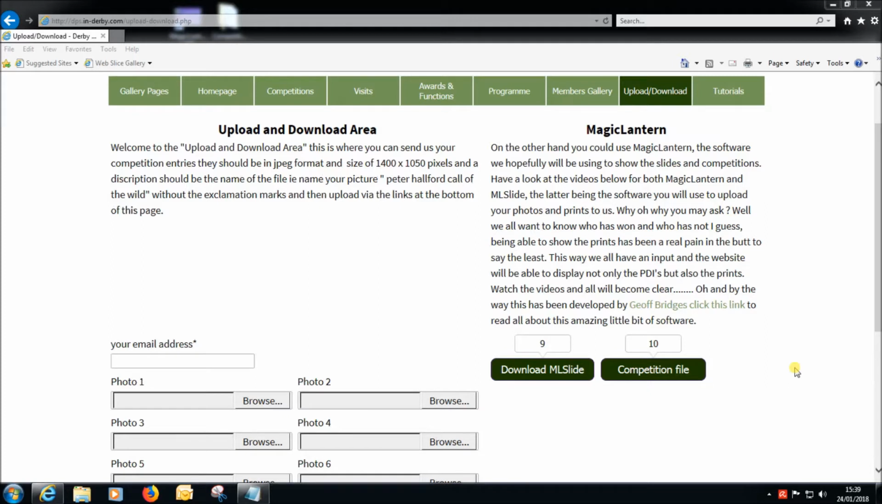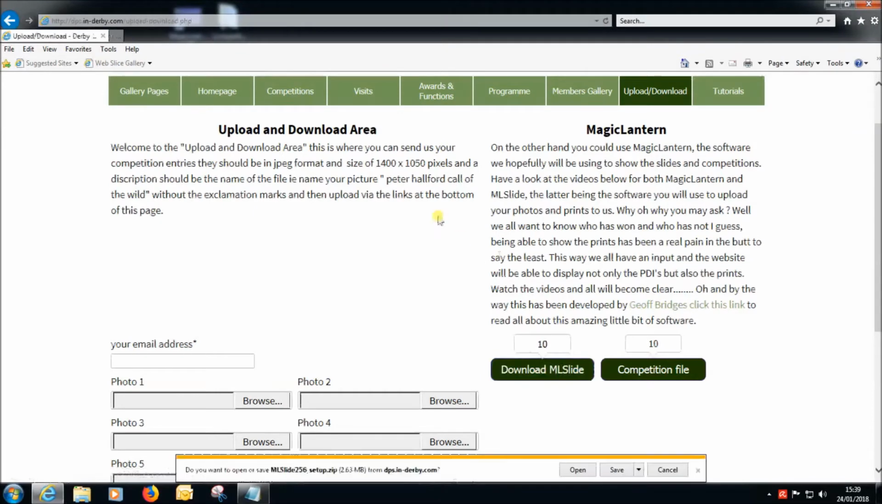So we've come up with this brilliant idea, Magic Lantern. If you've seen the other video of how Magic Lantern works, it's a great piece of slideshow software and voting and judging and everything else, as it's got all that absolutely wrapped up. So where you can actually do some good now is coming into here and downloading MLSlide. It's a little piece of software that we're going to put on the desktop, so we can click to save it.